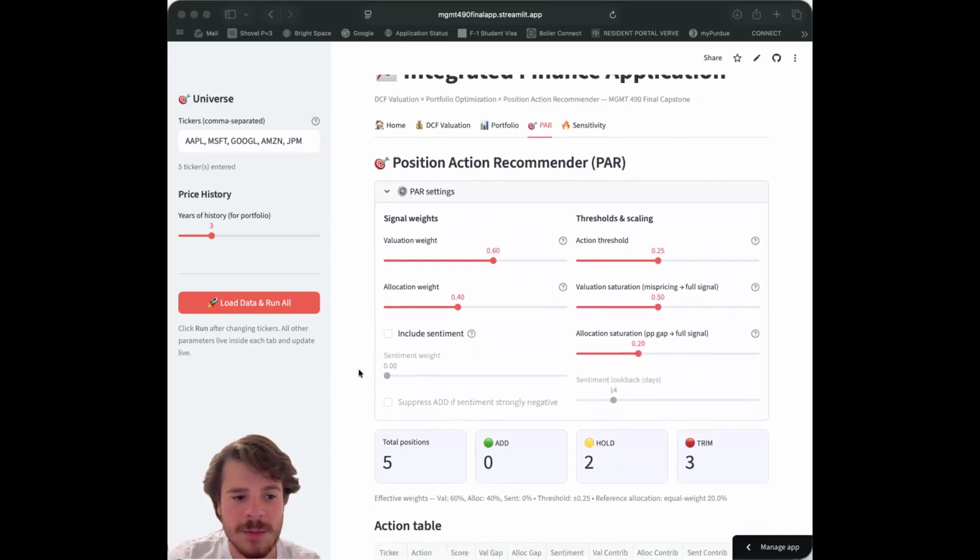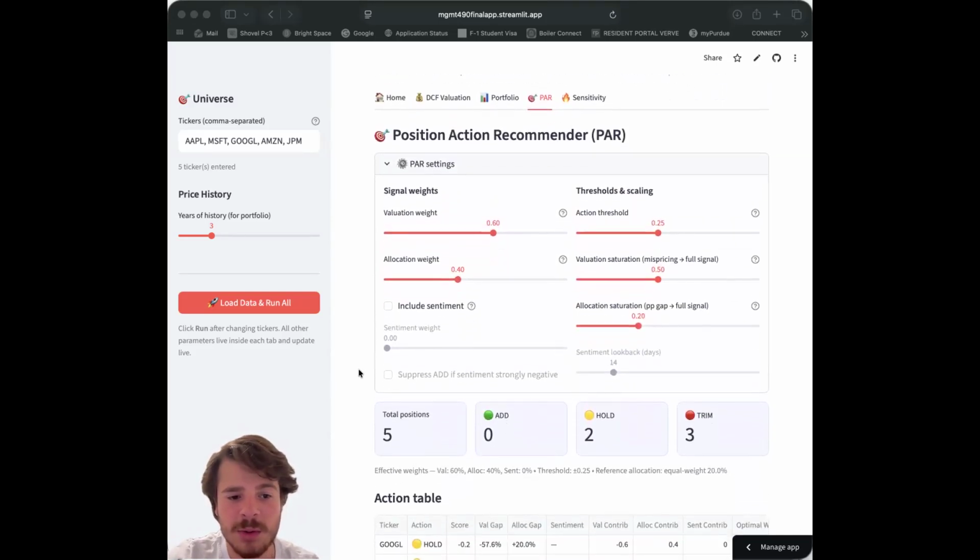Now let's move up. Every one of those weights and thresholds is exposed as a slider right here. Valuation weight defaults to 0.6, allocation weight to 0.4, action threshold to 0.25, and there are saturation scale sliders that control how aggressively each signal hits its bounds. Now you can see, for example, the action threshold. I can move it as well.